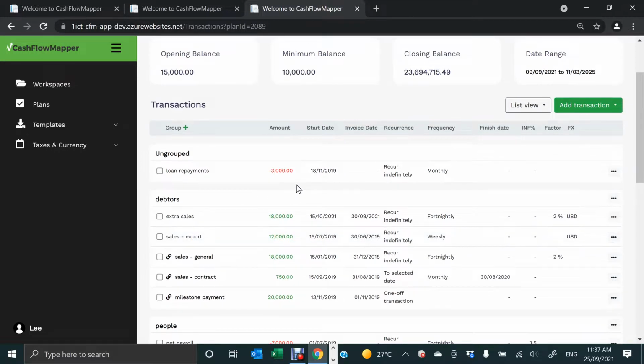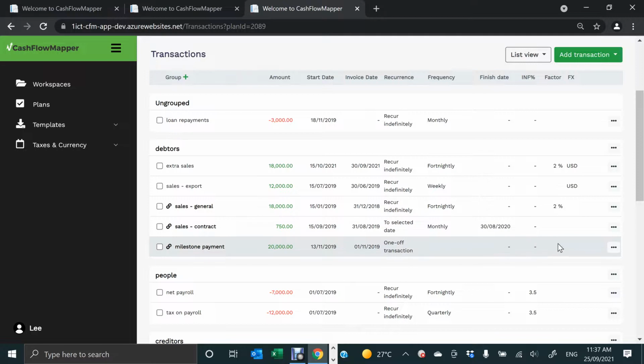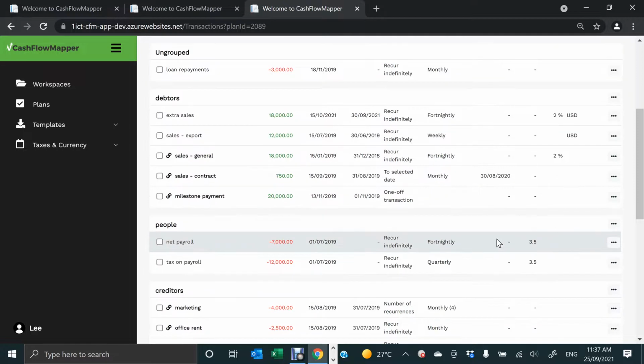Loan repayment will occur beyond the life of the plan, hence recur indefinitely is selected. Sales occur on a fortnightly basis and are subject to a 2% increase every fortnight. This contract sale has a designated finishing date, so the transaction won't occur beyond that date. This date can be beyond the plan's end date as well. Milestone payments are one-off transactions, so no further fields required.